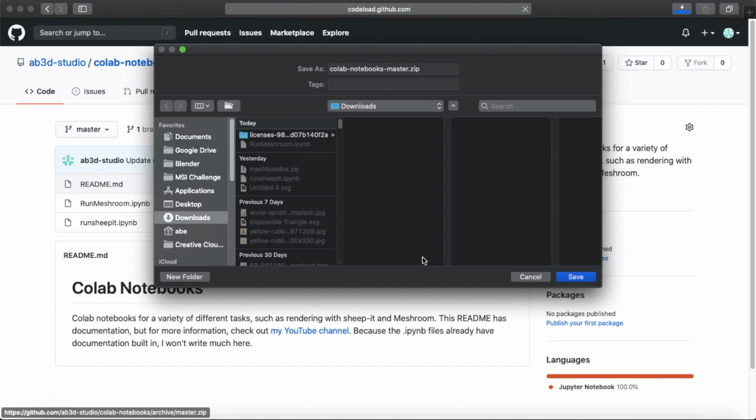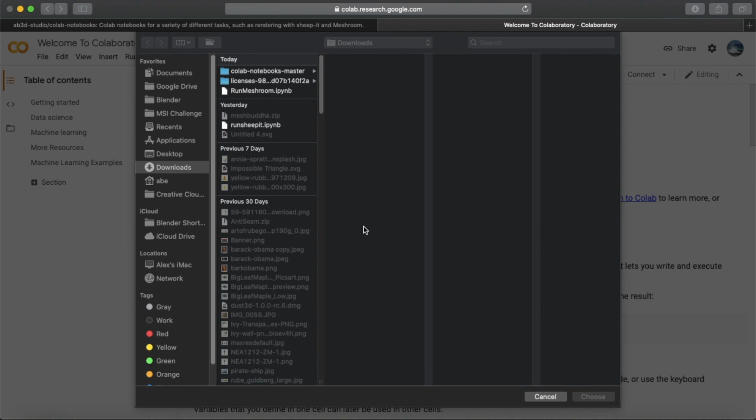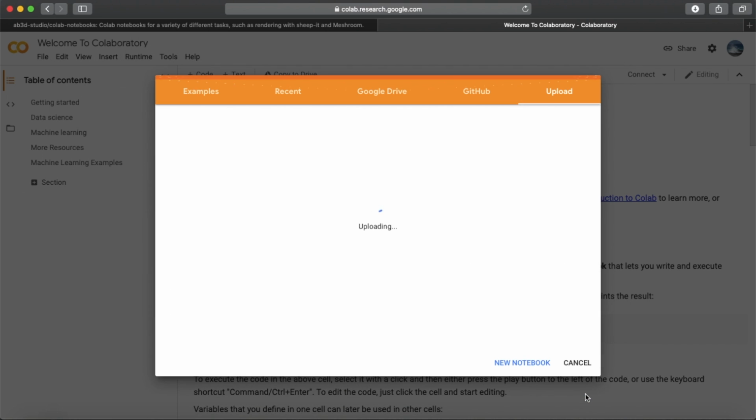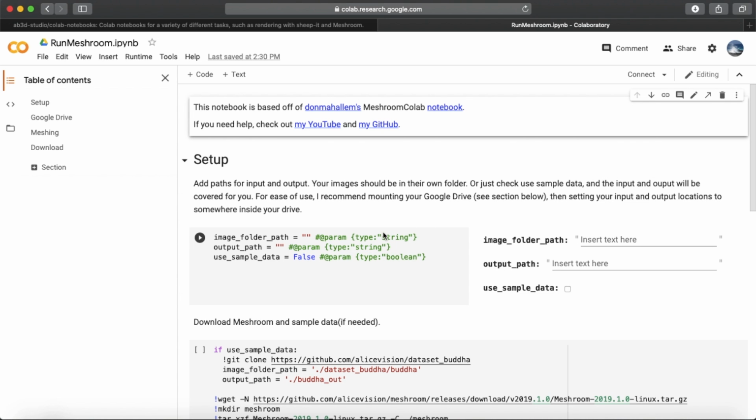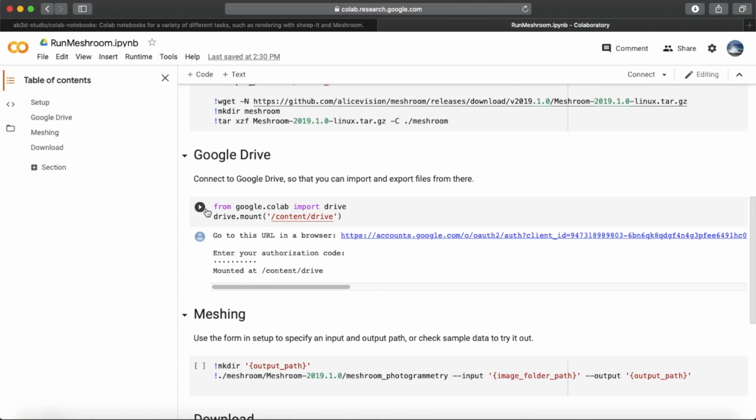So the first thing you need to do is download the IPython notebook file from my GitHub and upload it to Colab. Link will be in the description. So this is how Colab looks. You can see that the first code cell has input fields to its right. These are pretty much variables that are formatted for easy input.